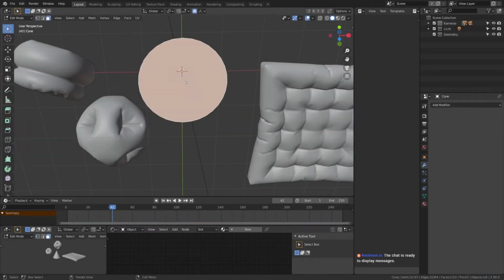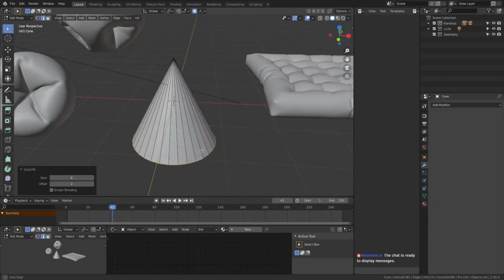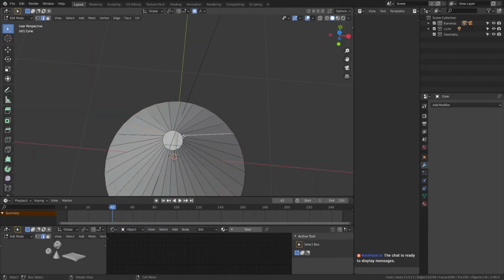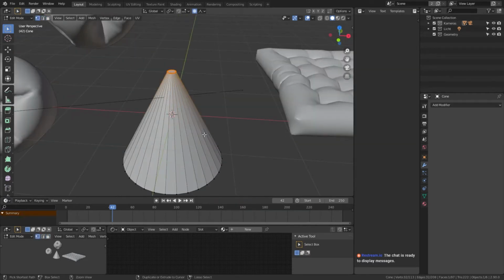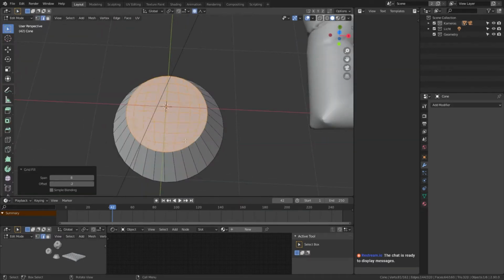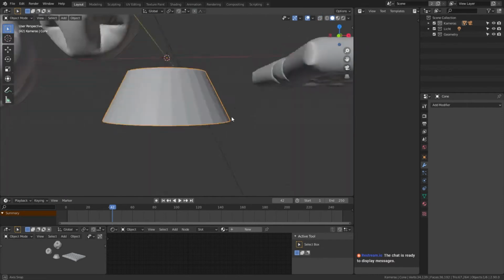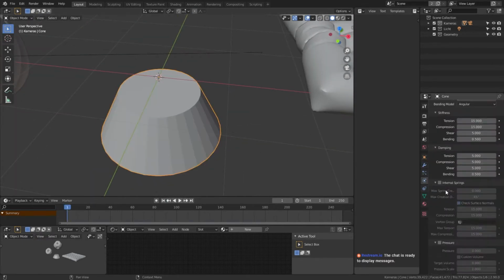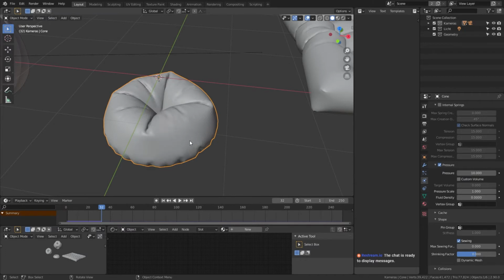As you can see, we can get some really interesting shapes for pillows. Even this cone, I just beveled the top of this cone and then put in a grid fill to get a nice topology down. It's important to have a nice even topology everywhere.